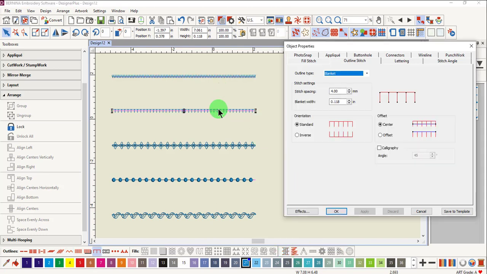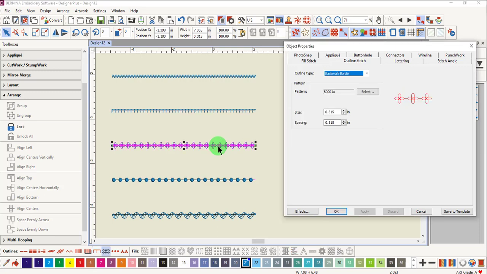The blanket stitch is used often in applique and can be applied for a narrow open border. Blackwork outline will add a geometric pattern to the outline, while Candlewicking outline will add a line of knots to the outline with jump stitches in between the knots. Pattern Run applies a decorative stitch pattern to an outline.